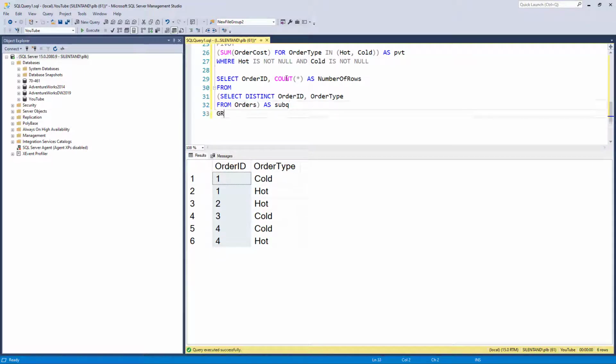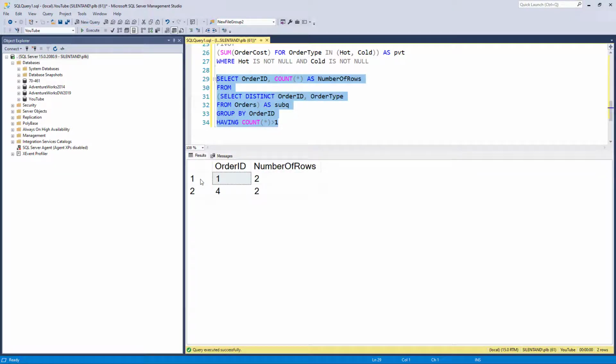So because I'm grouping, I need a group by. So everything that I'm not aggregating like here. So now I can see that order ID 1 has got 2 rows, as is number 4, but 2 and 3 only have 1 row. So how can I do the equivalent of a where on something that's already been grouped? Well, the easiest way, having. So having the number of rows being greater than 1. So that gives us order ID 1 and 4.